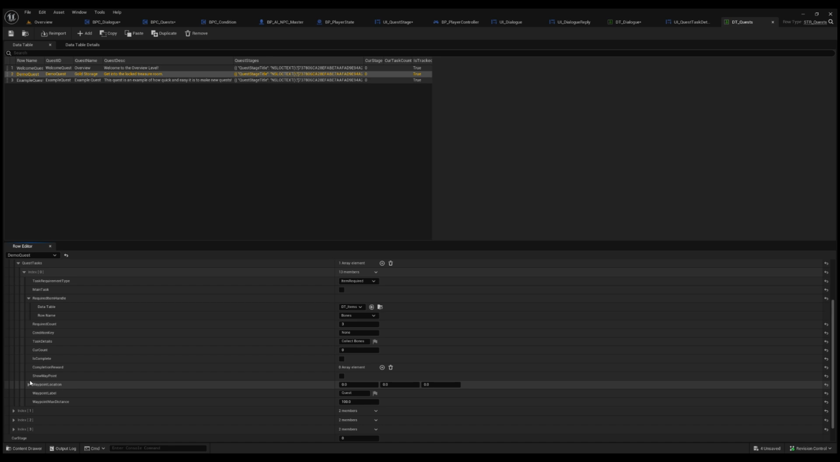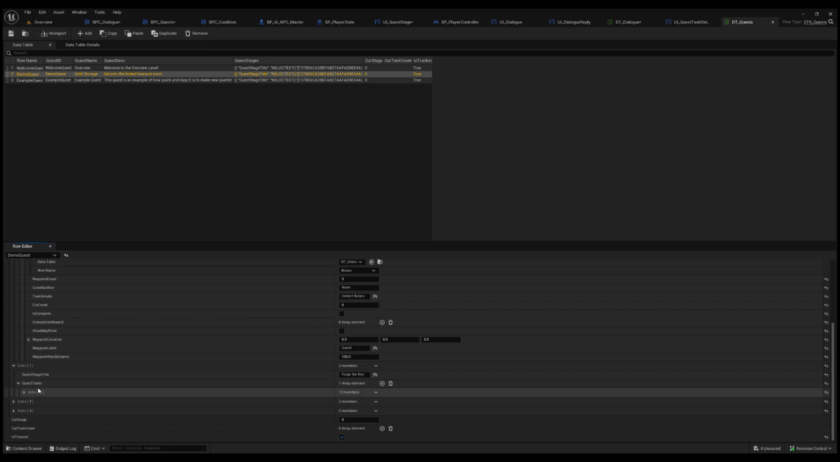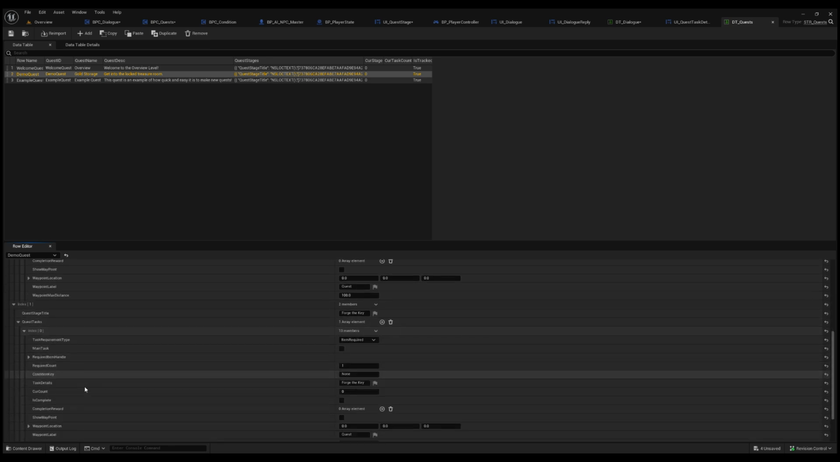Next is the waypoint information. If the quest has a waypoint, it needs a vector in the world to appear, a title, and a max distance. The max distance is the distance from the waypoint before it visually appears in the player's world UI.